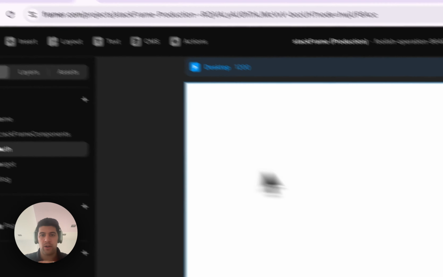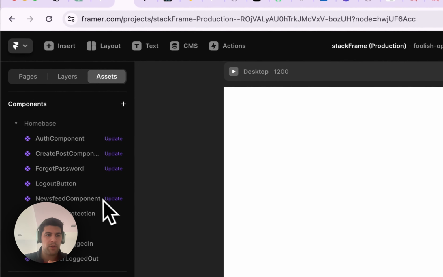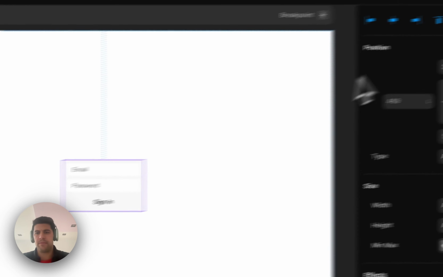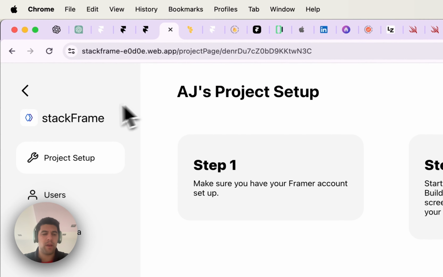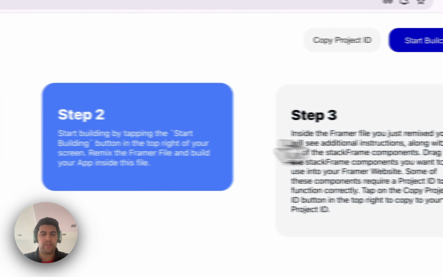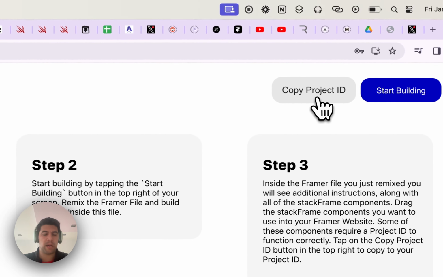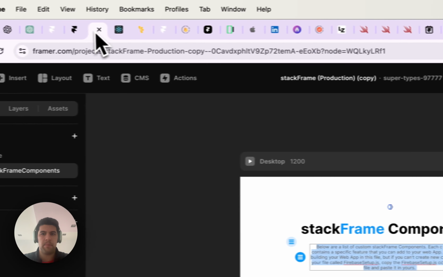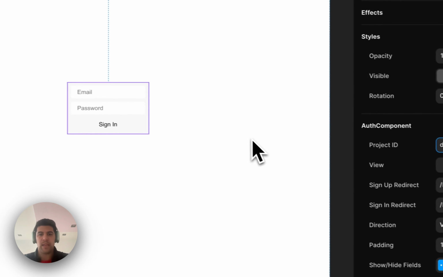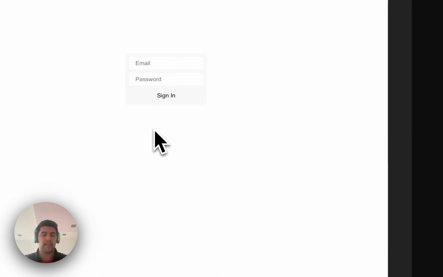So the next thing I want to do is head on over to auth, and I'm going to drag in the auth component. So let's just do sign in for now. And then last but not least, I have to head on over to my stackFrame project page. As you can see, we have instructions, but what we really need is this project ID. Copy that, head back on over to our website, paste this project ID right there. And boom, we have sign in set up, just like that.